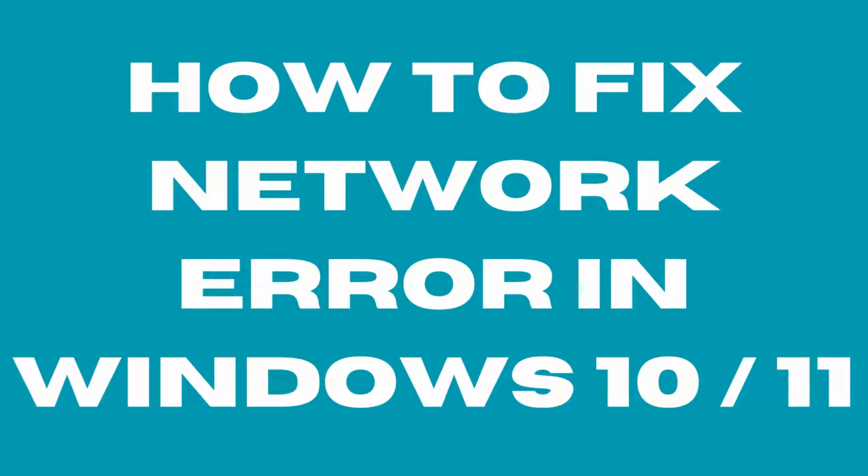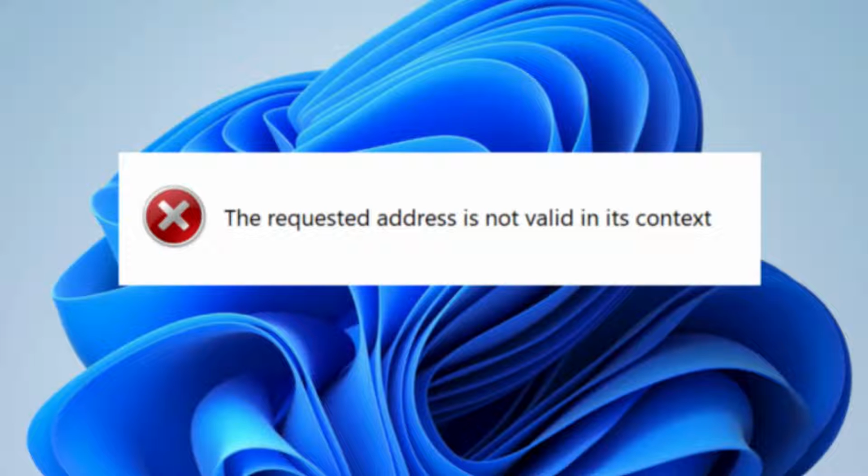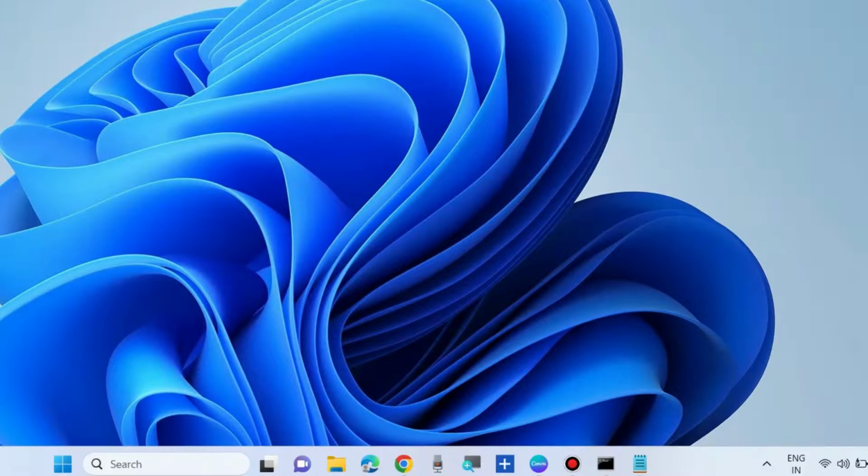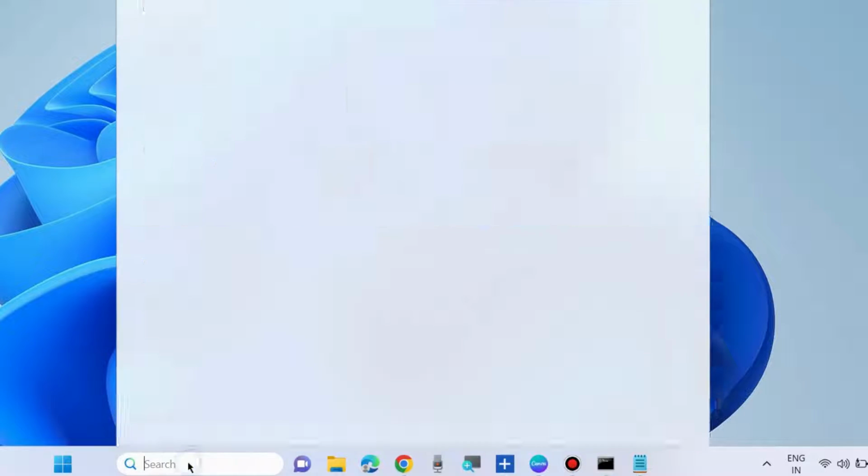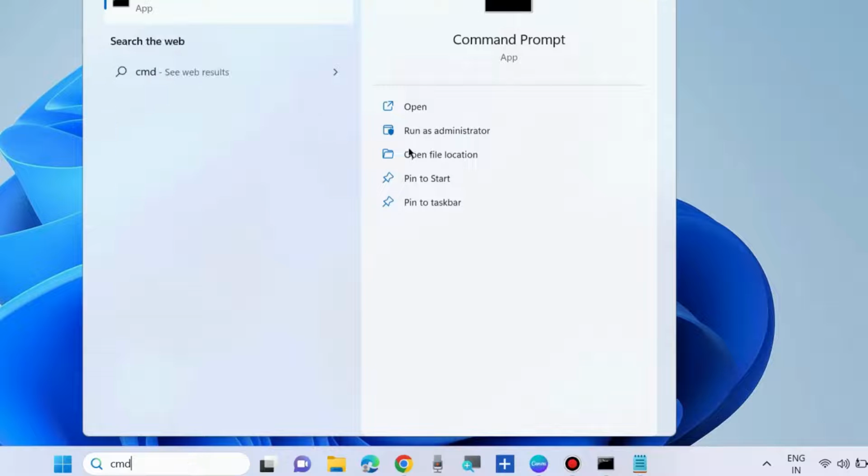How to fix network error in Windows 10 and Windows 11, and such type of message you will see: the requested address is not valid in its context. Basically it is a network error.